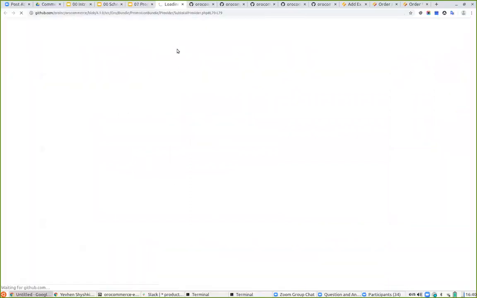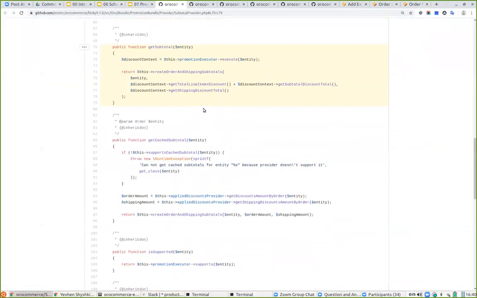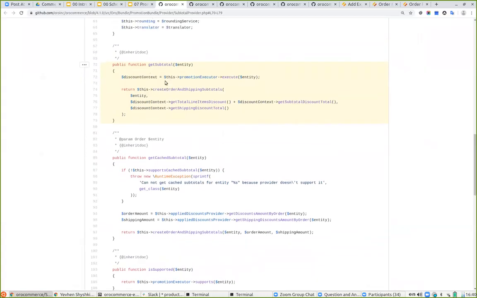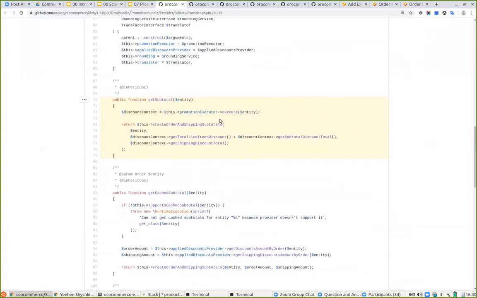Talking about subtotal, after the discounts were created, you have to add them as subtotal. We have a special subtotal provider for that, and this is it. So we are extracting our discounts from the promotion executor, and we are simply adding them as new subtotal items here. So it's the place where we are adding those subtotals. Here we have order discount total and we have shipping discount subtotal, and we are adding each of those.